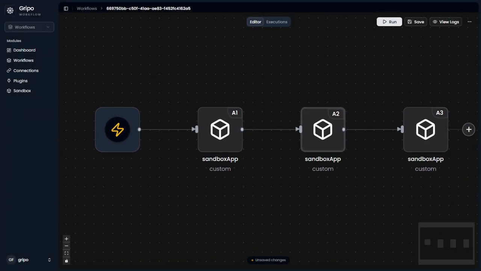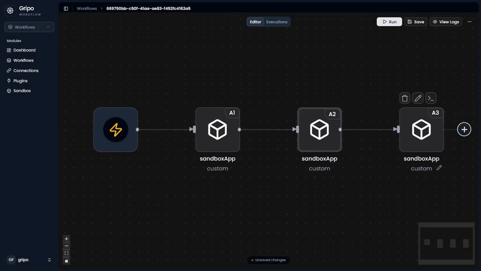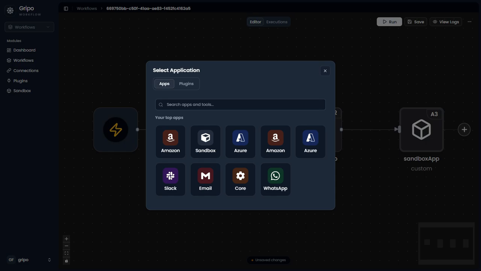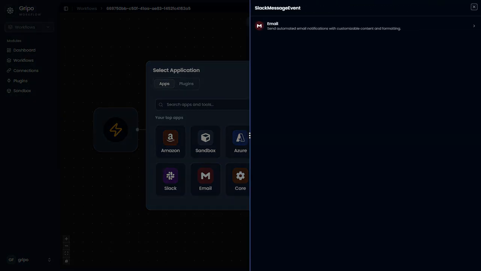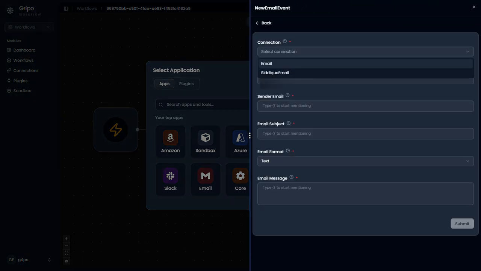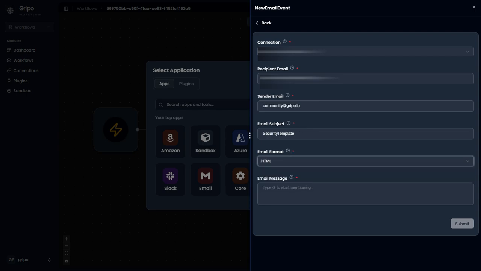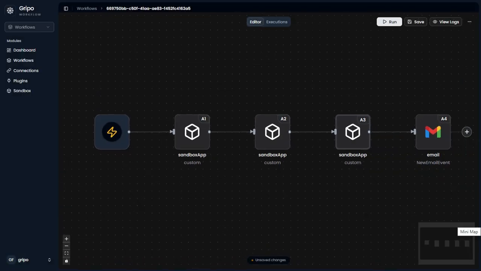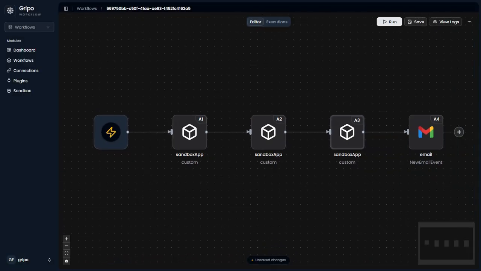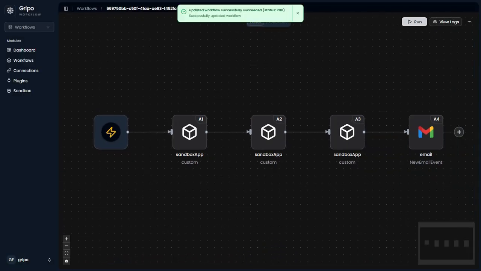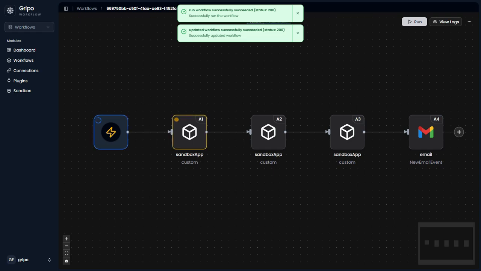We will send this report through email automatically. Click on the plus button again. Select Email from the Applications list. A form will appear. Fill all the required details, then click on the Submit button. Now your workflow is ready. Click on the Save button to save the workflow. After saving, click on the Run button to check whether the workflow is working correctly or not.